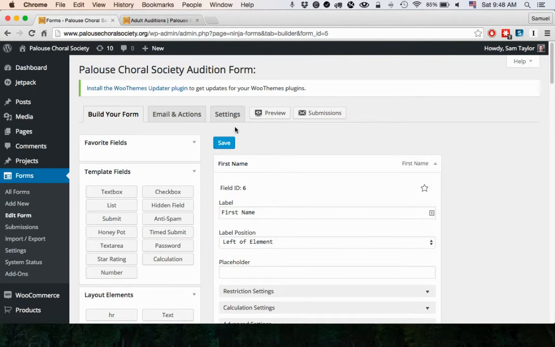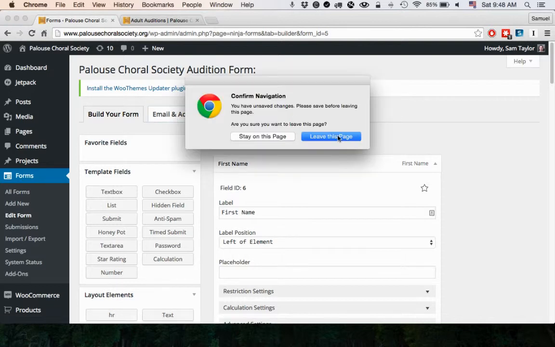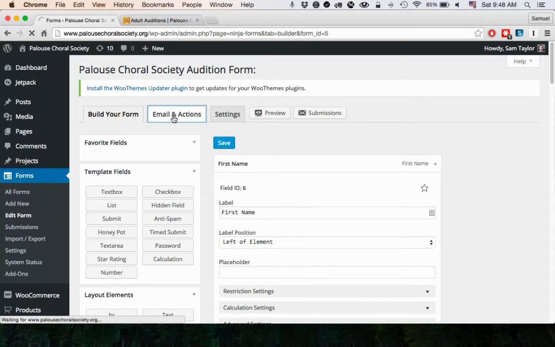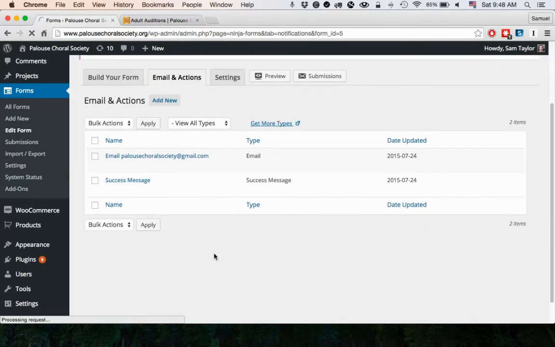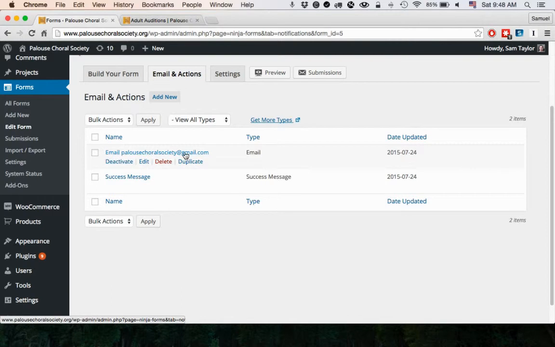The other things you're going to want to look at here are the emails and actions. This is what you'll do after you've built your form or changed it or updated it. You can click the save button, and that will make those changes permanent. And you can then, I'm going to leave this page, go to the emails and actions section, and this is where you have your options of where you want this form to go once it's been completed.